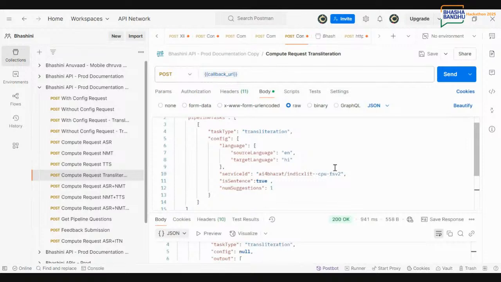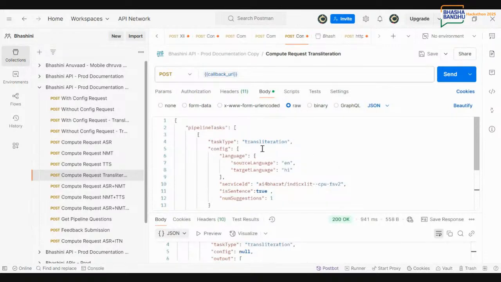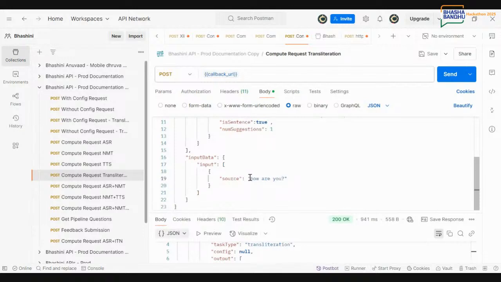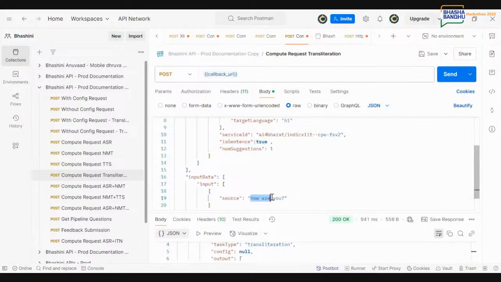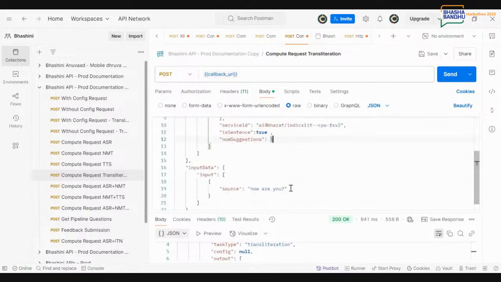In a similar way, if I go to transliteration, basically transliteration converts one language to another language. Here we are doing English to Hindi. This is the service ID, and the sentence flag is true. When you send the input text as a whole sentence, not a single word, you should mention it as true, with the number of suggestions as one, and you'll get the output. Let's say you want to do word level transliteration, you can simply switch off or disable this by setting it to false, and the max number of suggestions for word level would be 7. So you can get up to the top 7 outputs for the given input text.